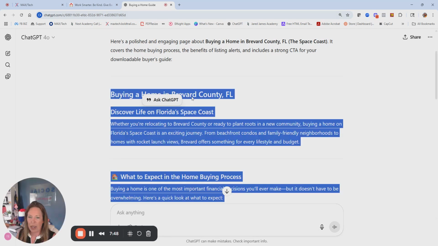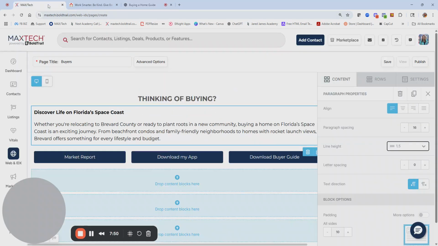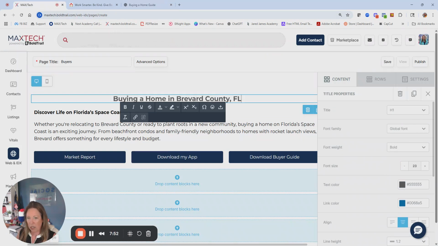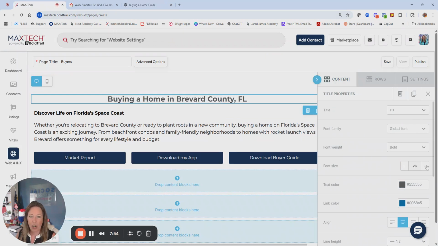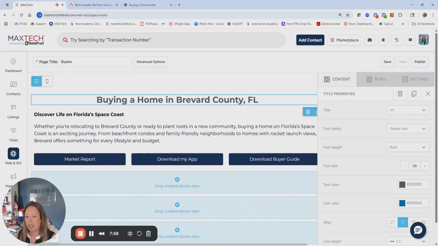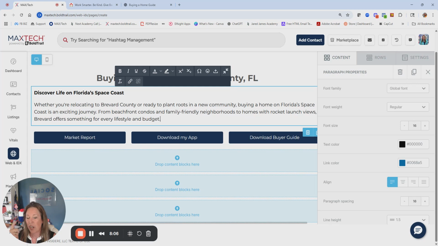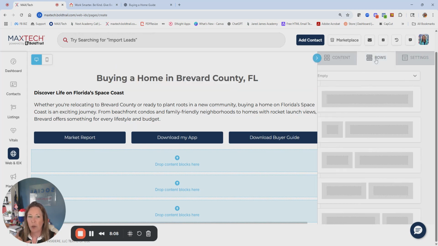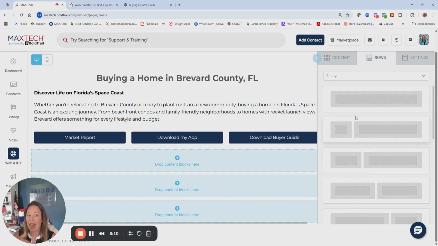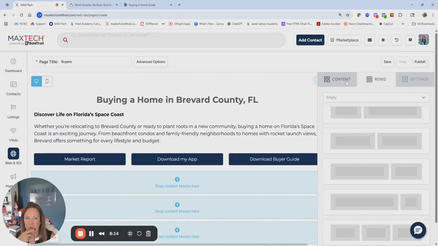So I am going to copy this and I can make it bigger so it'll take up more of that space. Now I have market report, download my app, buyer guide. This is a buyer's page. I do want to add in map search and relocation guide. So here I could break it up, add another 2 rows.